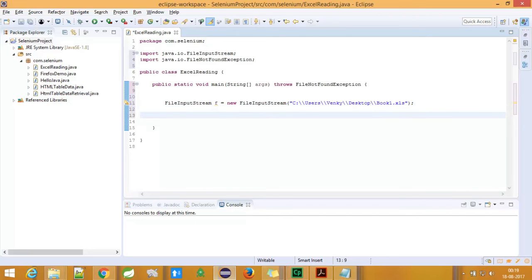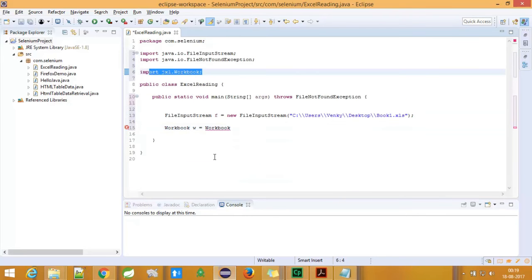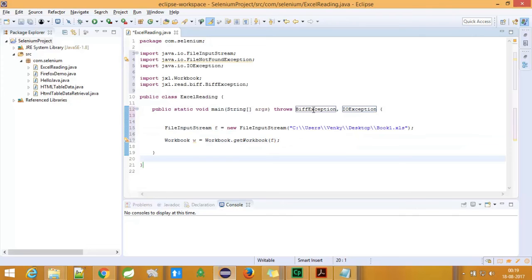So for workbook, we have a class in JXL. Workbook some reference equal to Workbook.getWorkbook. Let me import the package. You can see import Workbook, it is coming from JXL. Workbook.getWorkbook, give this file. Where is this file? This file is present in the FileInputStream reference. It is asking you to throw some exceptions, that is BiffException and IOException. Don't bother about those exceptions because we are not going to handle them, that's why I am throwing them.